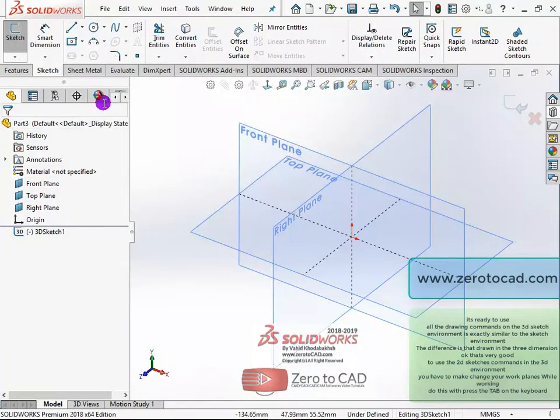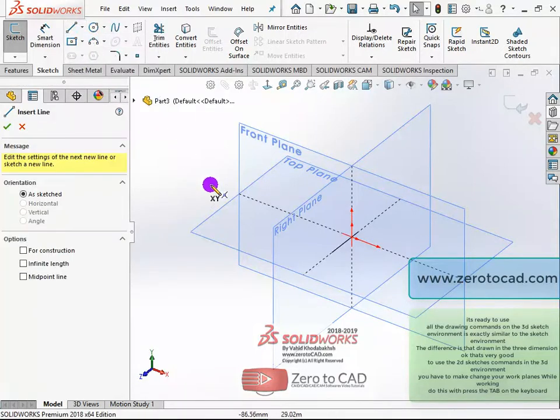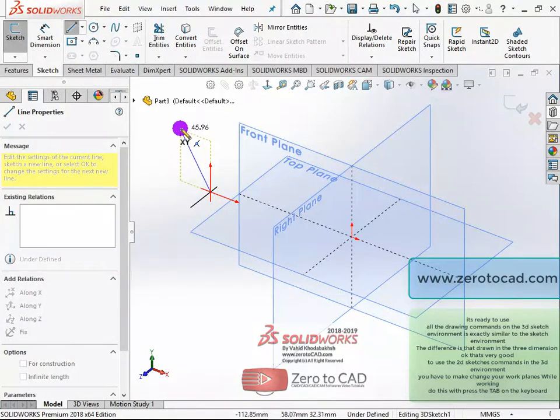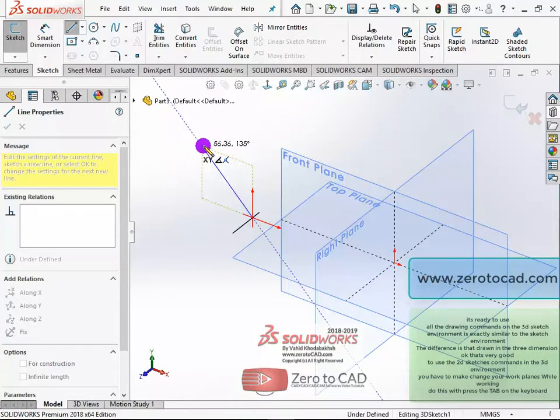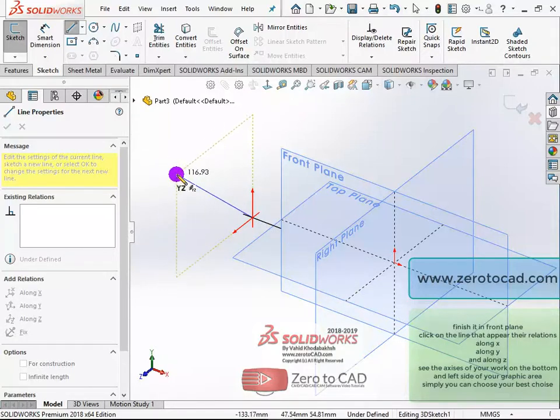To start the job in the 3D sketch environment, draw a line in the graphic area. At the start point of the line a coordinate system appears. By default, the line is drawn on the front plane. You can see the help lines in yellow color. By pressing the Tab button on the keyboard, the work planes are changed. Do it more and more.